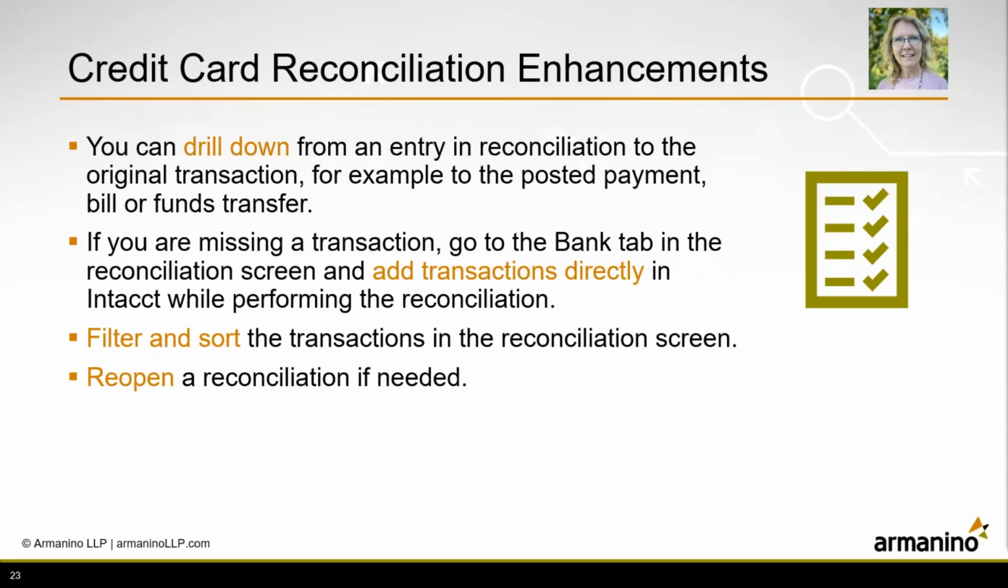That means you can send your bank feeds in. You don't have to add them manually. If you want, you can go through the bank reconciliation process and add those transactions. Filtering and sorting, of course, we know that's much more robust with the bank reconciliation screen, so all of that is there. And yes, we can now reopen a credit card reconciliation if needed. So lots of flexibility came in this release for credit card reconciliations.